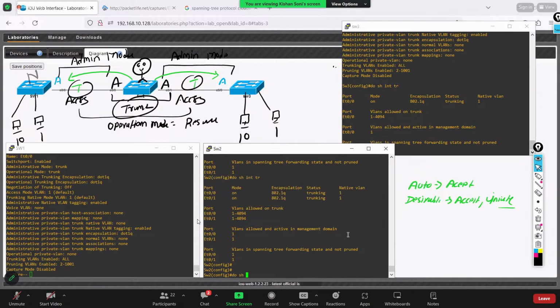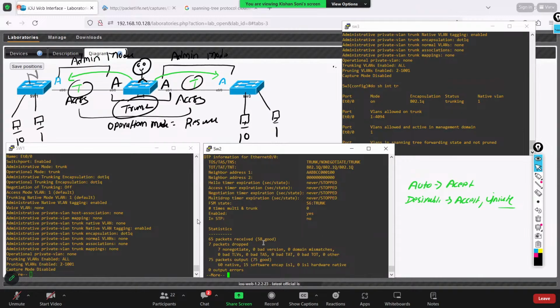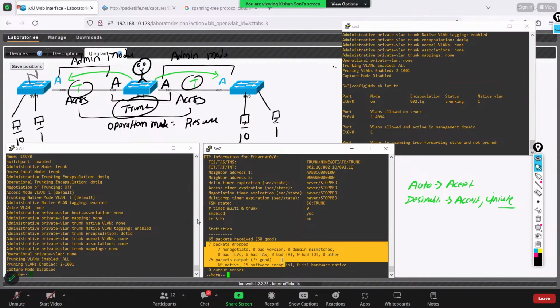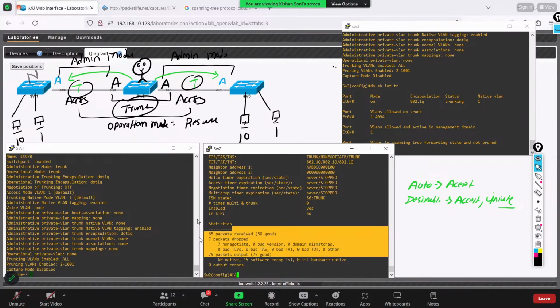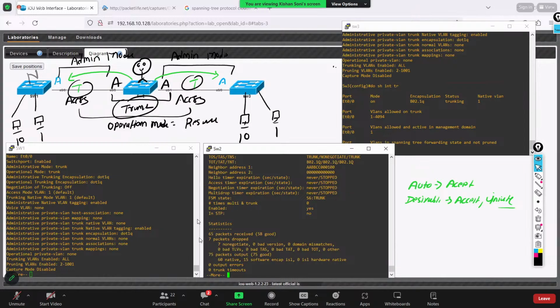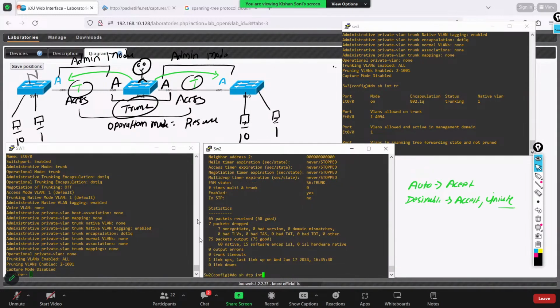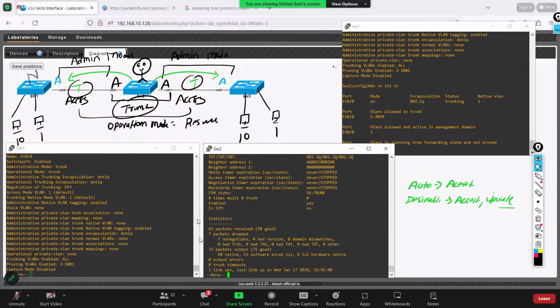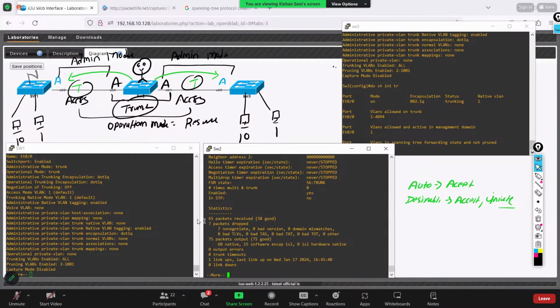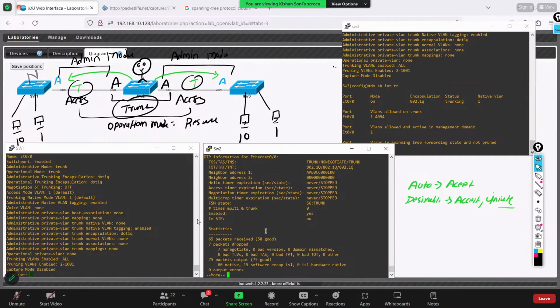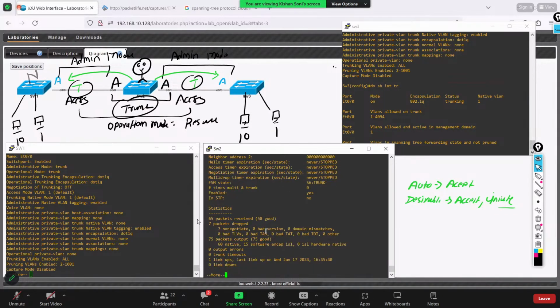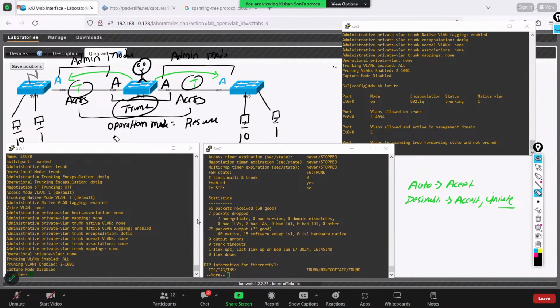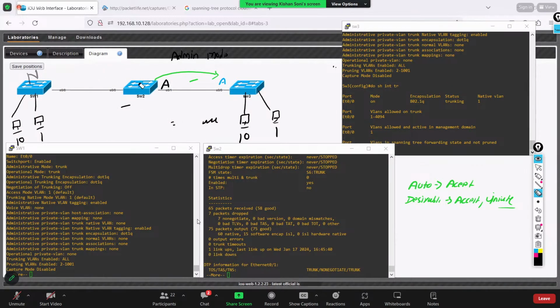So if you put the same command, do show DTP interface E0/0. Same one. Nothing is changing, right? 58 sent, 65 received. 58 sent, 75 received. So now the DTP is purely disabled. We are not sending any DTP packets over there. It's purely a trunk now, and that trunk is called a static trunk, a pure static trunk.